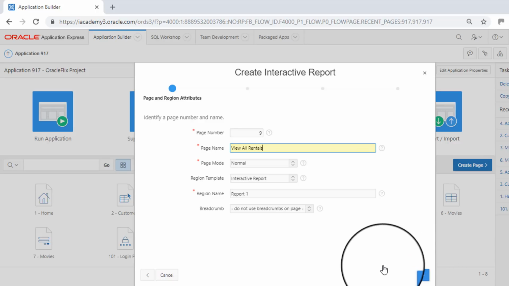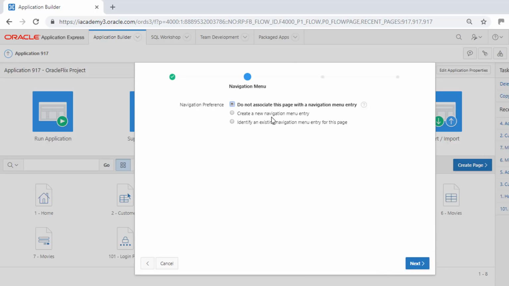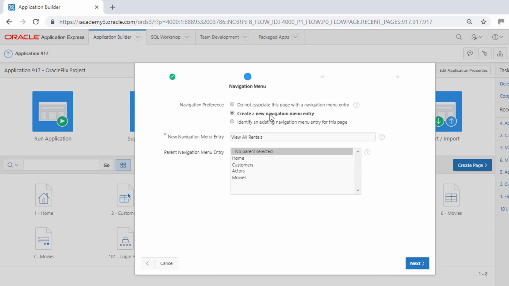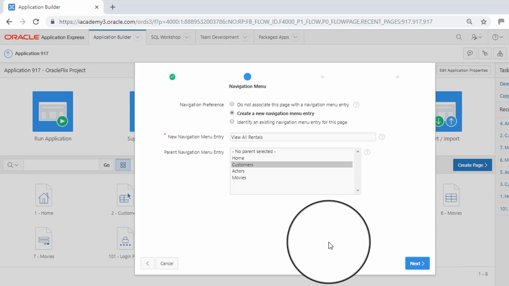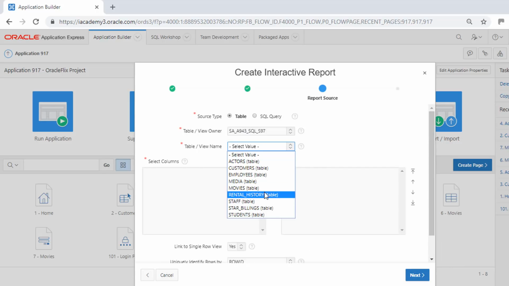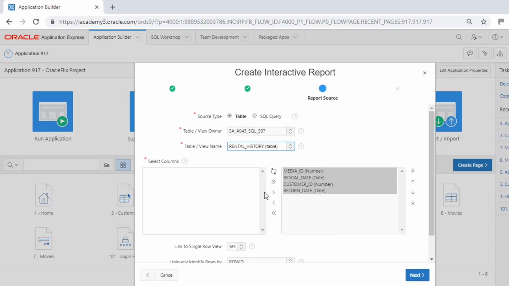Click Next. Select Create a new navigation menu entry so we can add this page in our existing app. Click Customers so it will be under it. Click Next. For table, select Rental History. All columns are automatically selected. Take note of this, link to single row view. We will go back to there later.